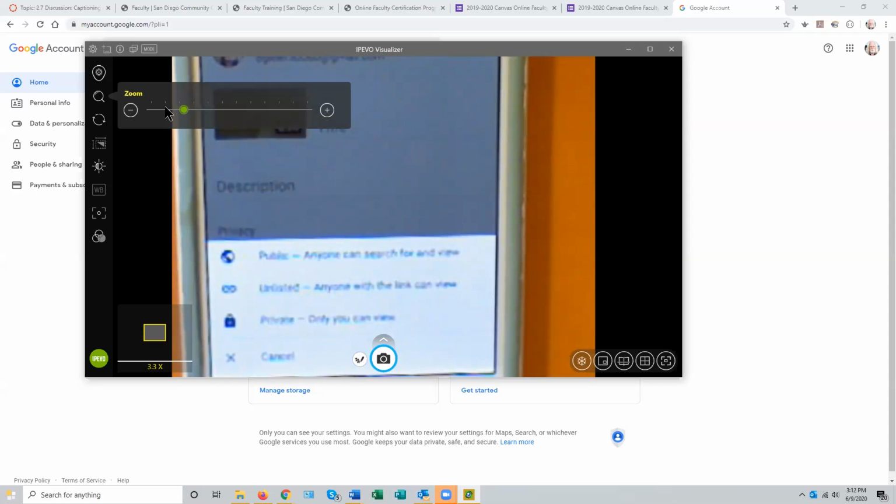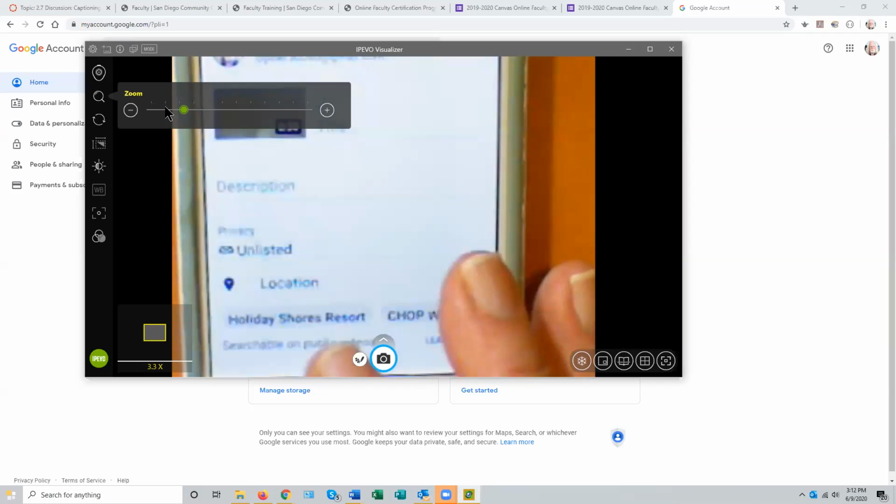Do not make it private, otherwise we won't be able to view it and you'll get a 0 on the assignment. We'll ask you to go change the privacy so we can see it. But anyway, unlisted is good because this is not something that's probably going to be of public interest. Certainly mine isn't. So I'm going to leave it unlisted.